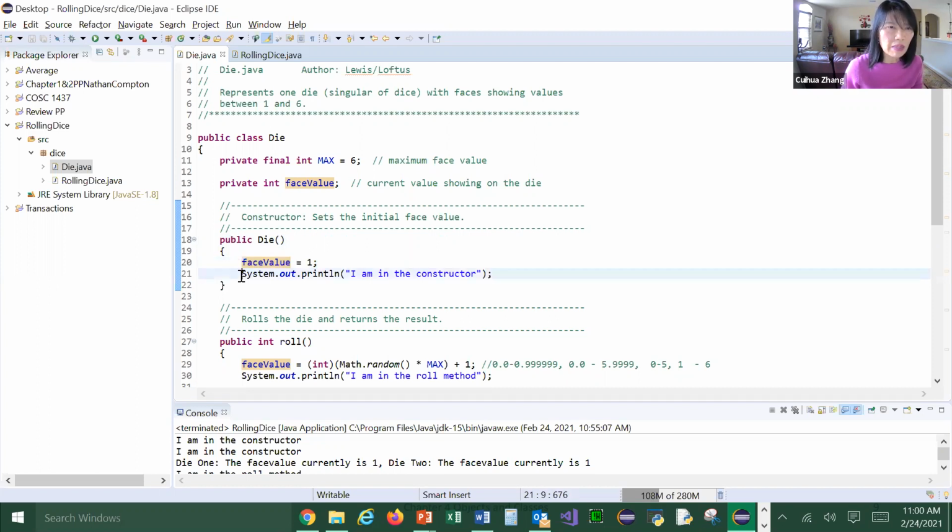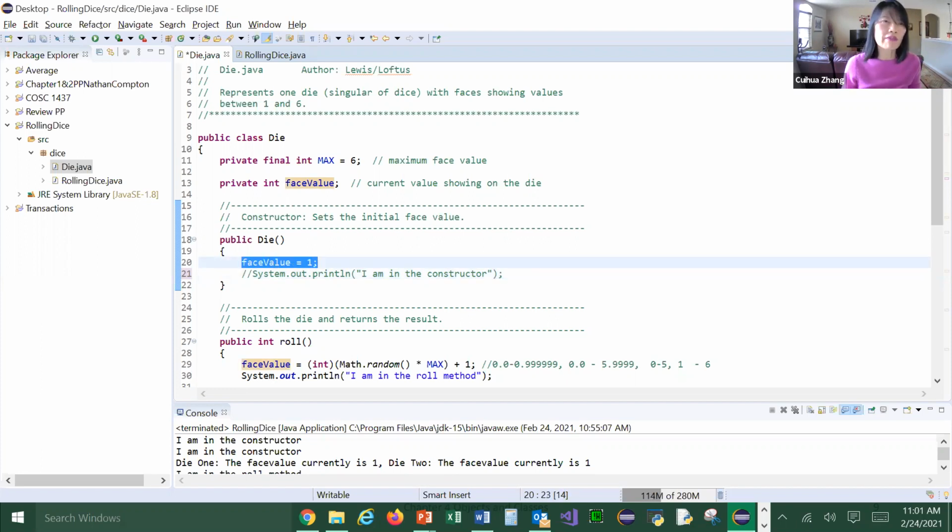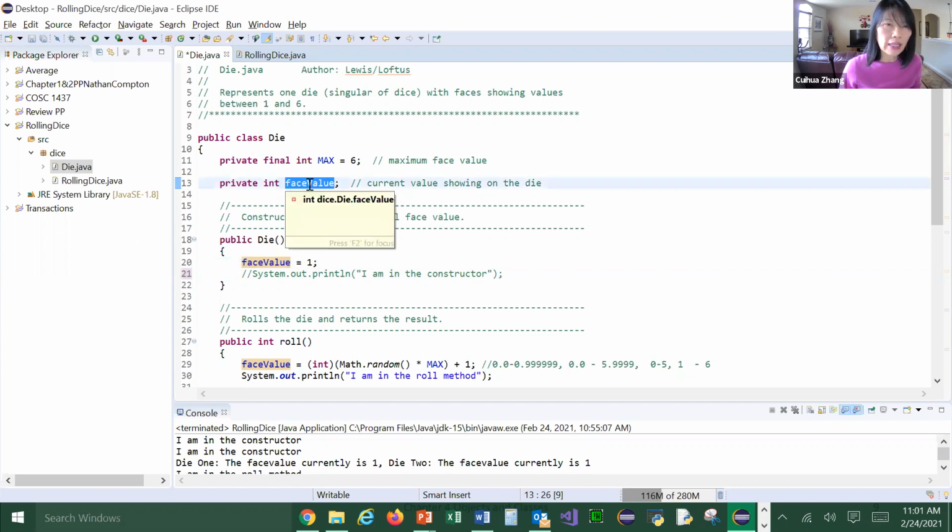I added this statement here. It shouldn't be here. I'm just adding it so that you see we are executing this method. You don't have any other statements in the constructor. Your constructor is simply to initialize all instance variables. In our case, we only have one really substantive instance variable. That's the face value. So we initialize it to 1.